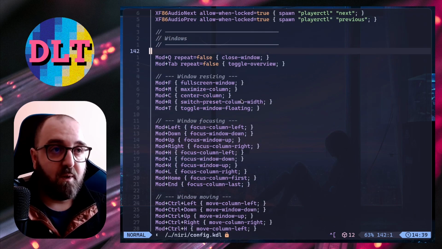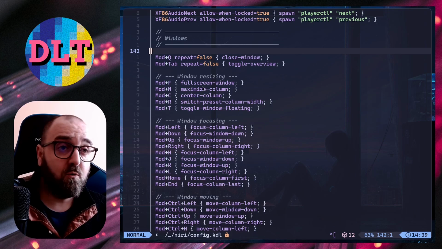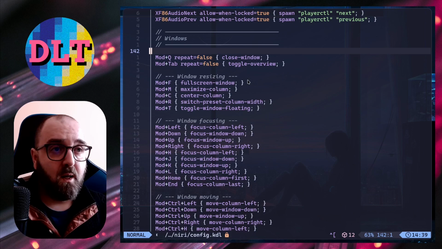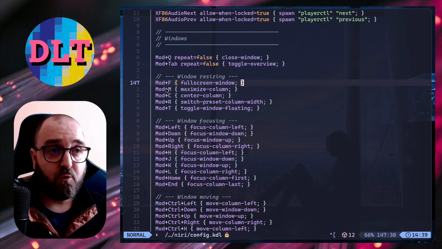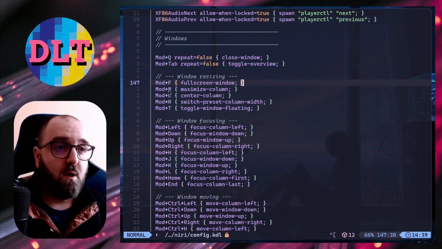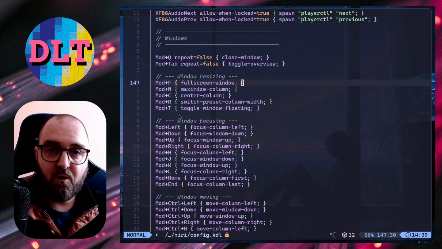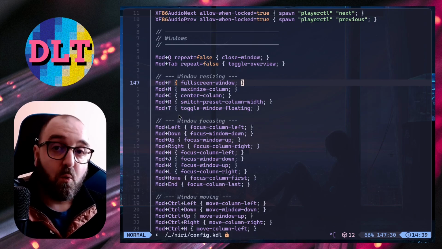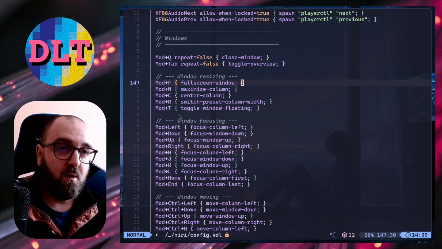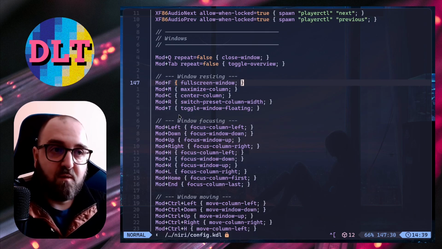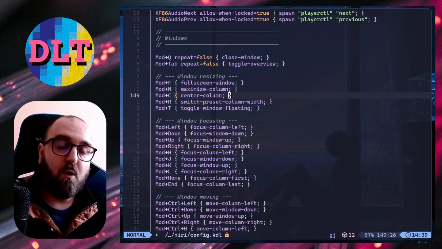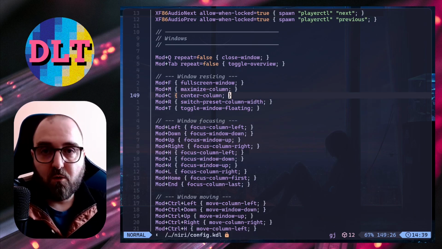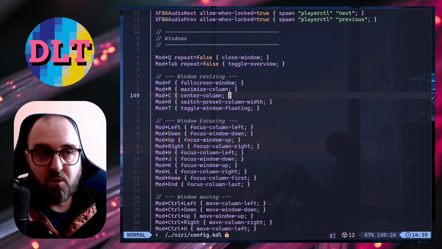Then we've got our keybinds for windows. We use mod Q to close, mod tab to toggle the overview of the workspaces, and we've got a bunch of keybinds to resize windows, mod F for full screen, M to maximize, C to center the column regardless of whether there are other columns. We call them columns because a column can have multiple windows, right? So it's a vertical space, and we center the full column. We cannot center a window if it's within a column with two windows, for instance.